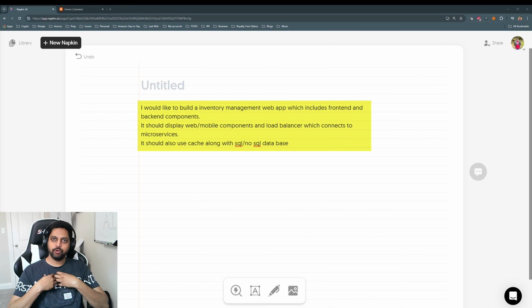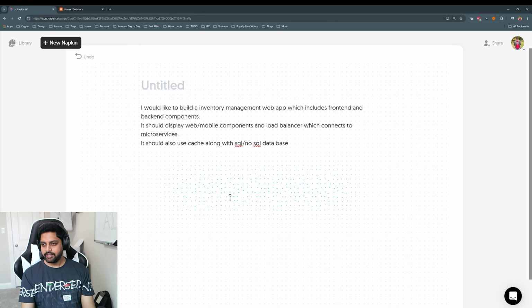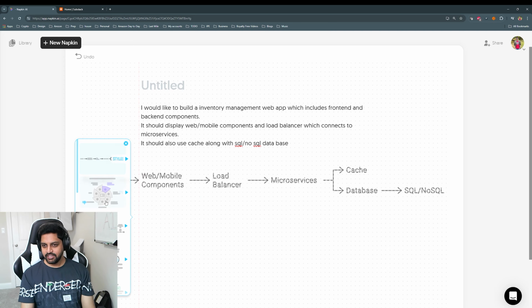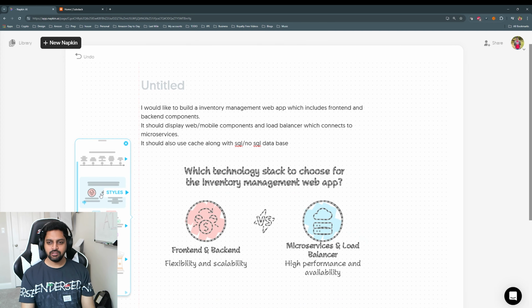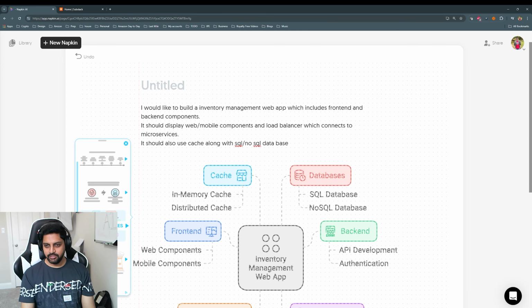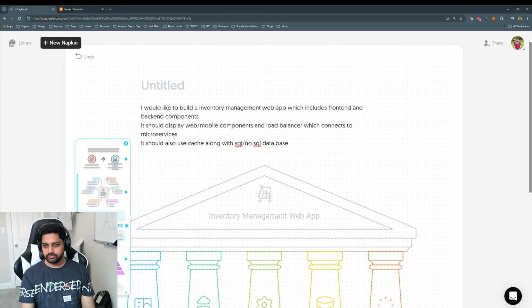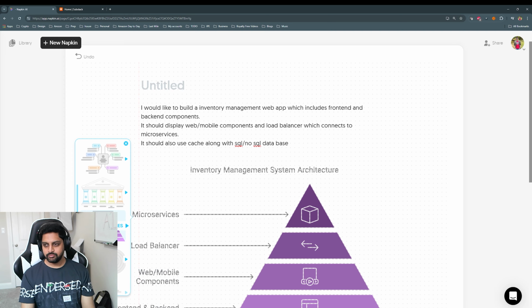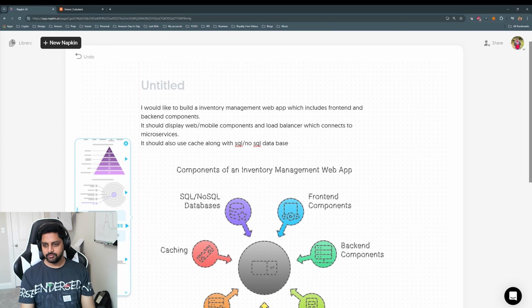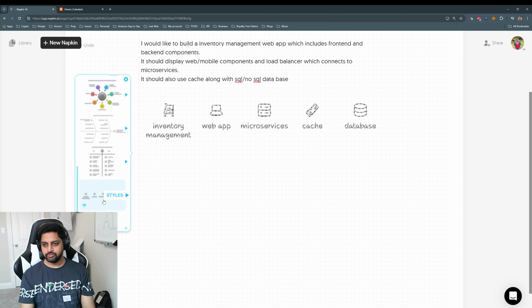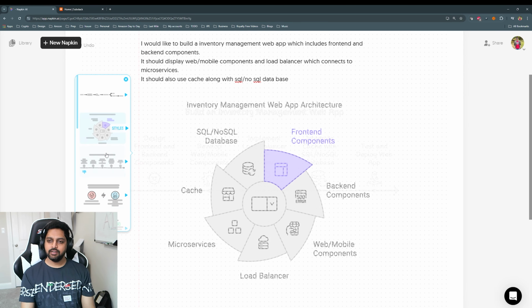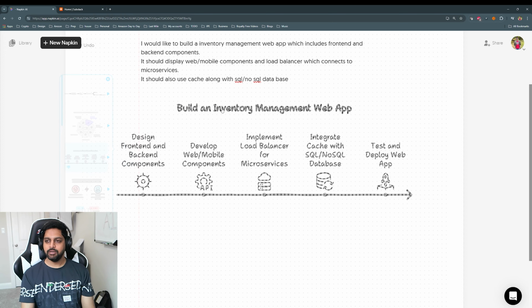Once you're done with your text, you need to click on AutoSpark, which will create different type of visuals for us. So you can see it created bunch of different visuals, and you need to select whichever suits you the most. So I can see, different components, different layout diagrams, different architectures, pros and cons, etc.